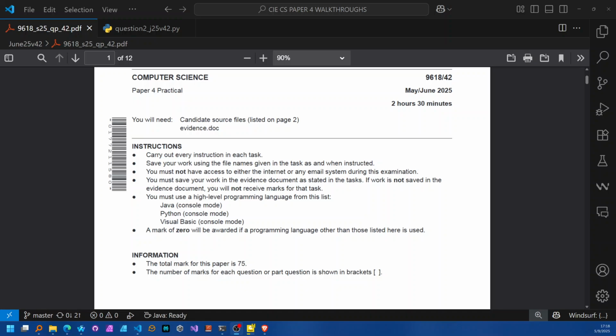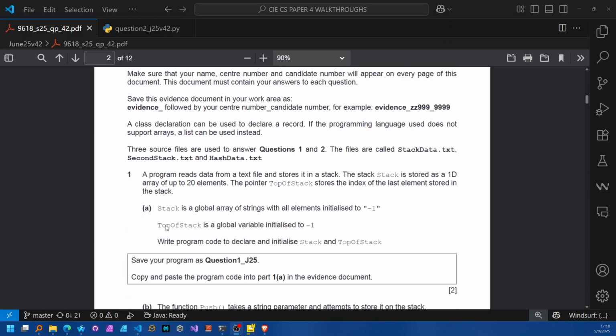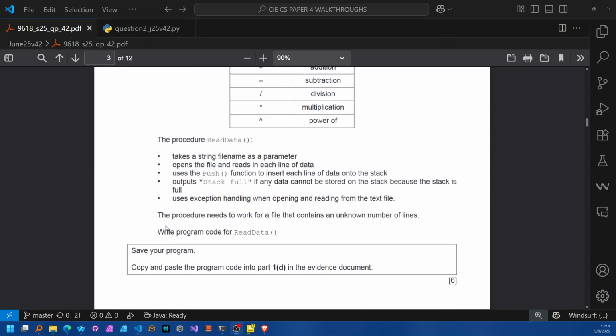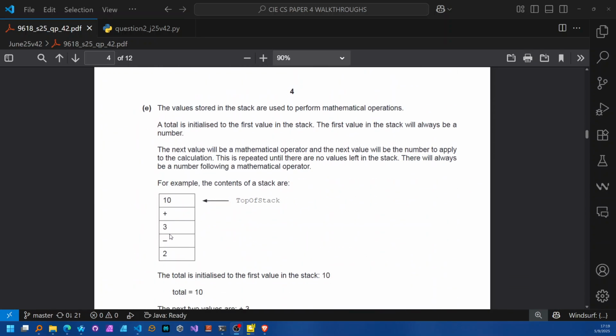So hello and welcome to the continued coverage of the walkthrough series. In this episode we are looking at the 9618 variant 4.2 Python implementation to question 2 of the same paper. So let's just go ahead and scroll all the way down to number 2.